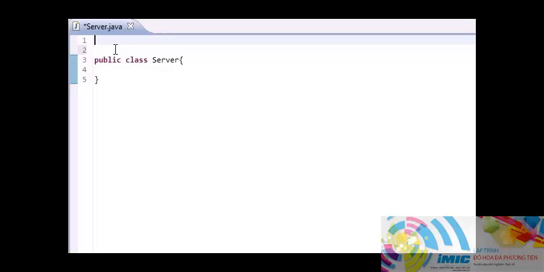So I'm going to be running this program on my server, and any of you guys that want to chat with me, you just have to run the other program and then we can chat back and forth. So let me go ahead and start coding this bad boy, and you need to do this too.